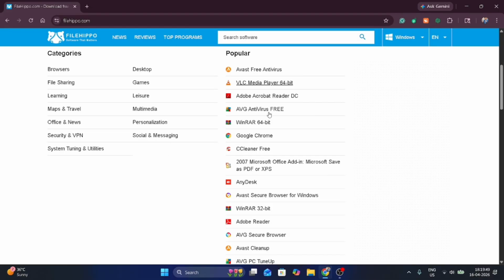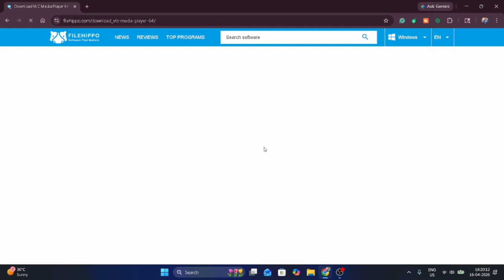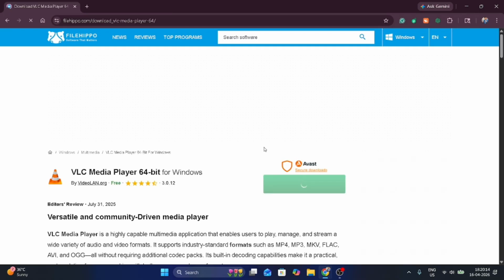There are lots of software and applications available on this website, and you can easily download, install and set up. So you can see this is the VLC media player 64-bit. Then click download latest version for Windows.